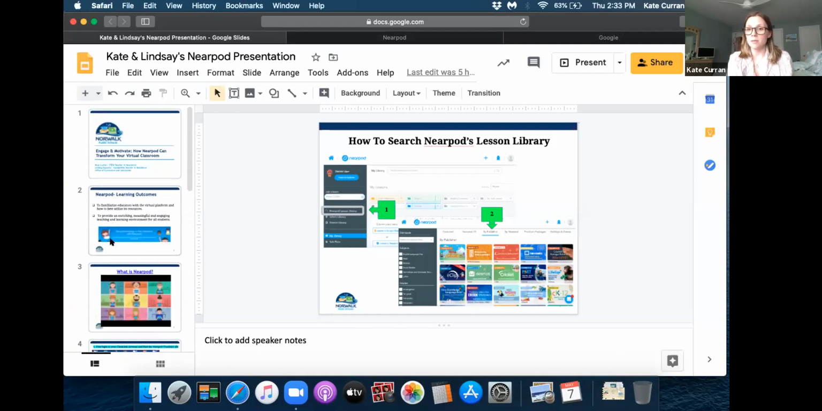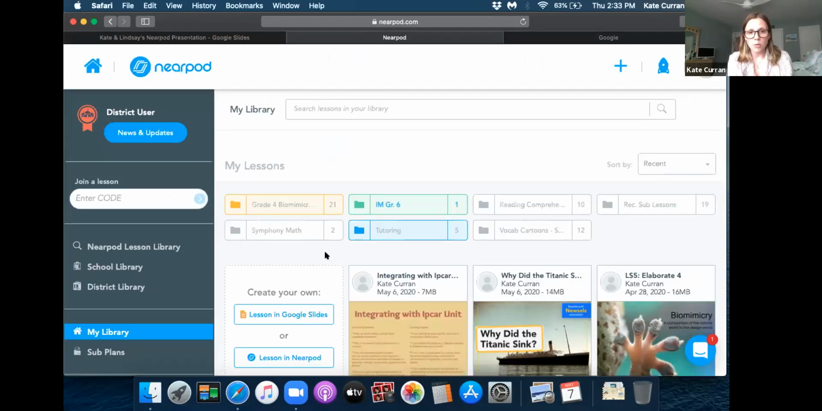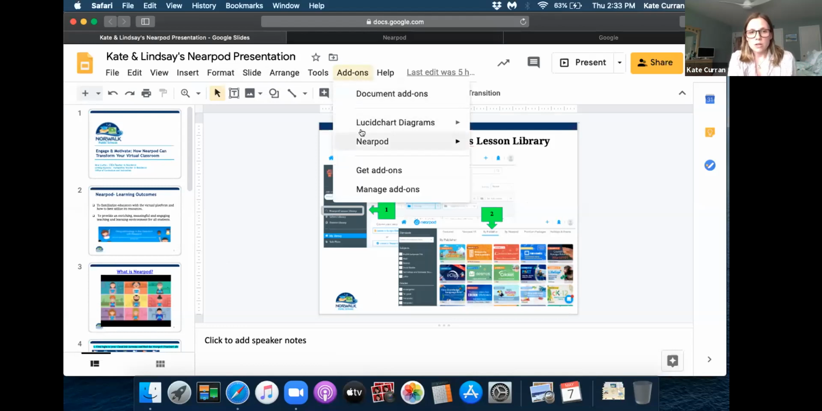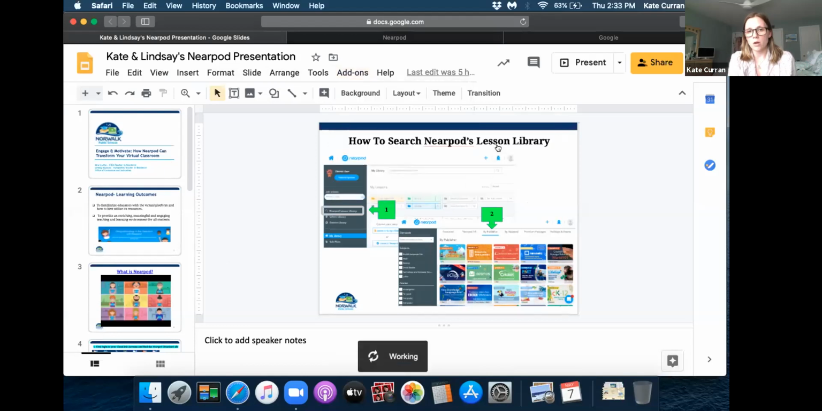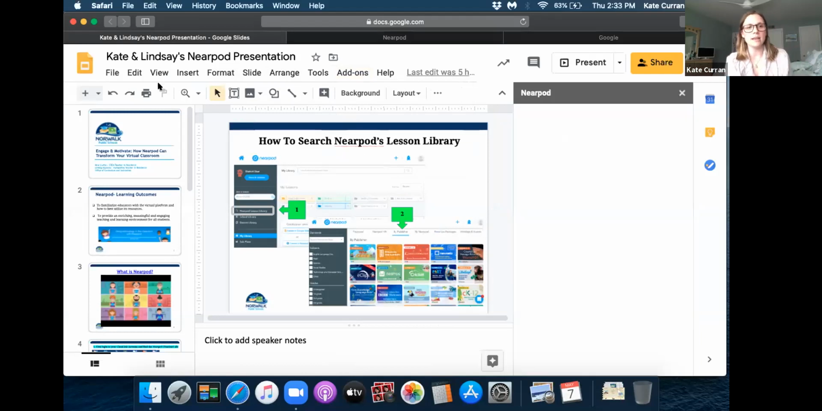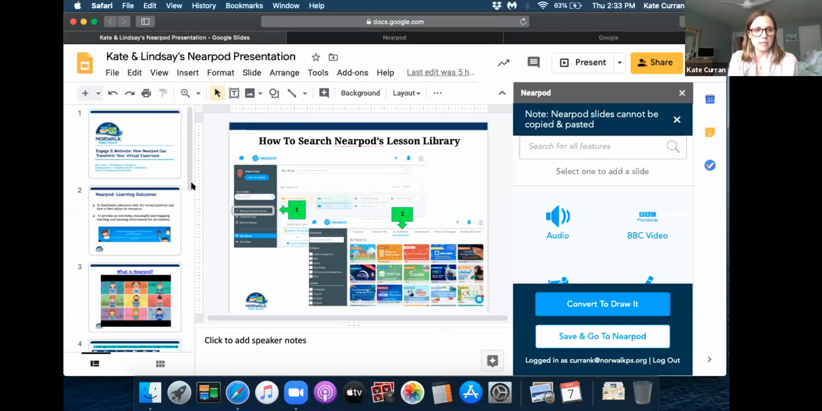And if I wanted to change it into a NearPod deck, I'm just going to show you my dashboard real quick so you know it's not there right now because I haven't converted it. It's very simple. All you have to do is go to add-ons when you're in a Google Slide you want to make into a NearPod one. You'll notice there's a NearPod tab, and you just click Open NearPod. On the right-hand side will be all those NearPod features you can add to this presentation.